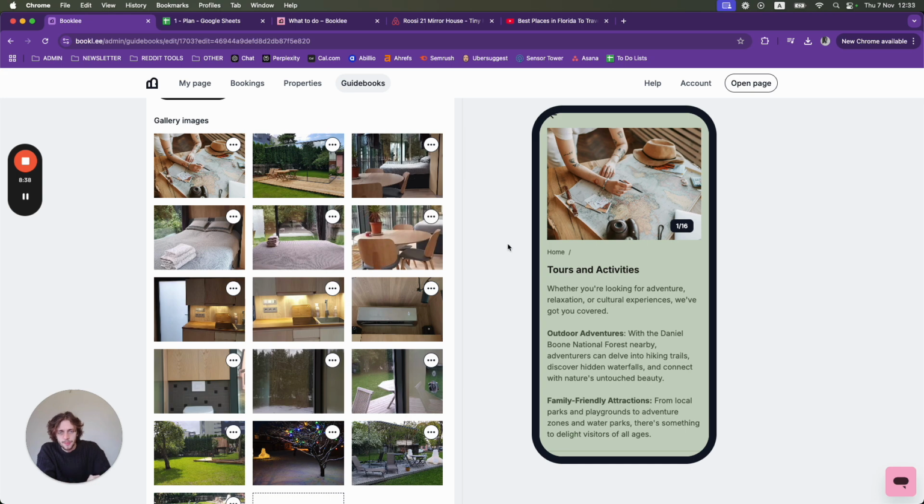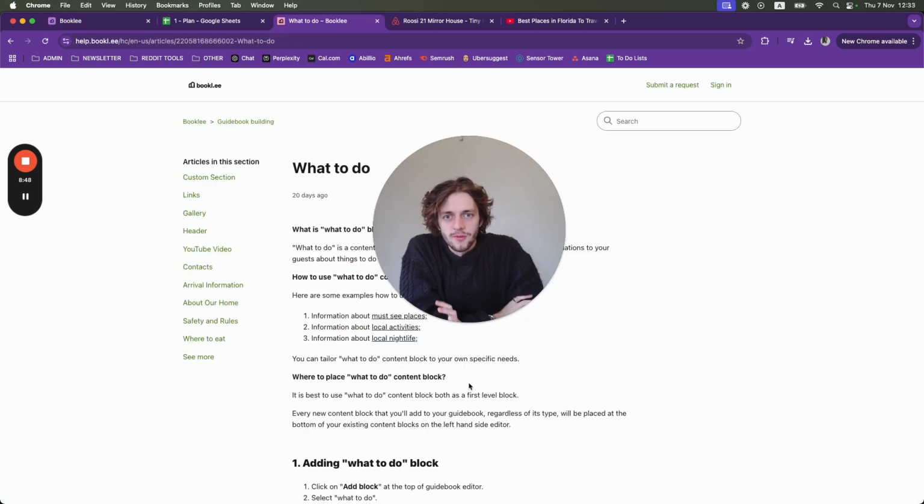And the procedure is completely the same for Booking.com, VRBO, and Google. So that is it. That's how simple it is to edit your what to do block on your Booklee digital guidebook.